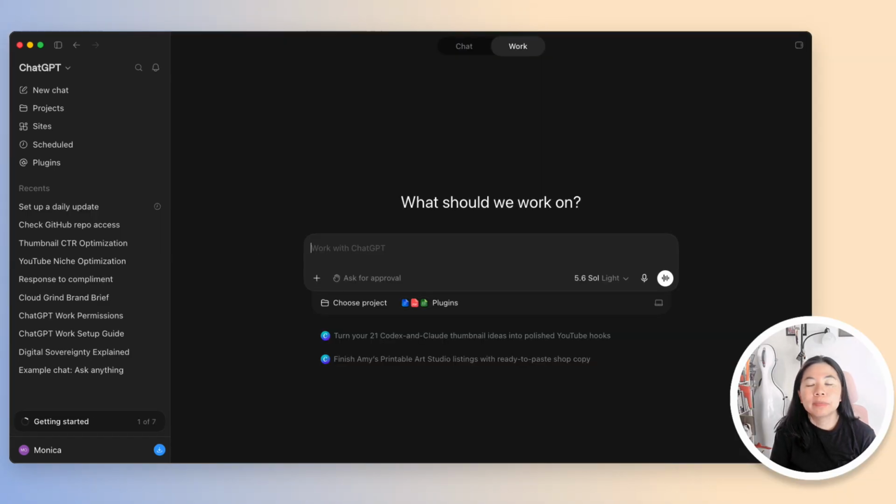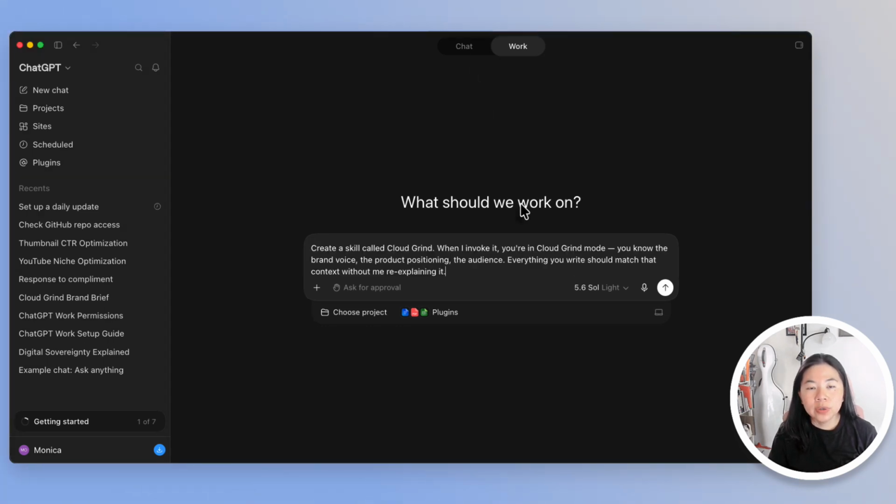Now let's talk about prompt number 6 on skills. A skill is a saved work mode. It's not just a saved prompt, it's a whole window of context that would load when you call that skill. So let's set up Cloud Grind. When I invoke that skill, you get to that mode on brand voice, product positioning, the target audience, everything that I need to write to fit that context without me re-explaining that.